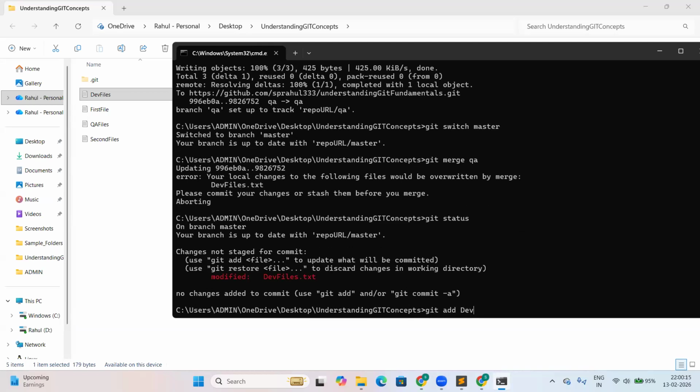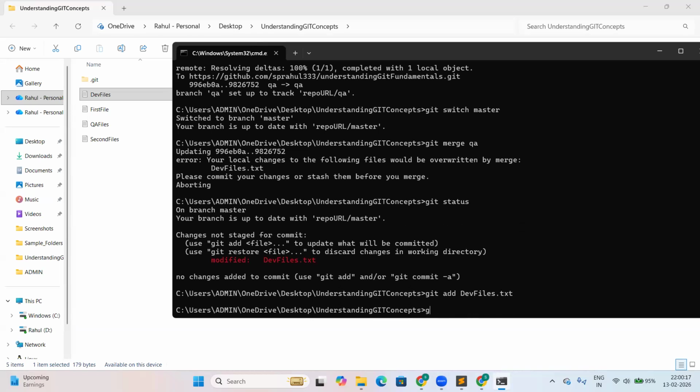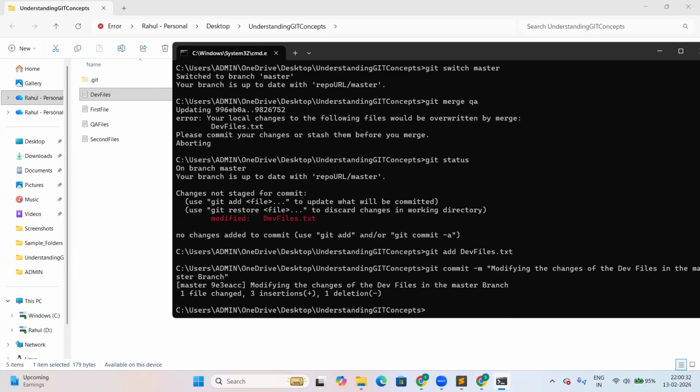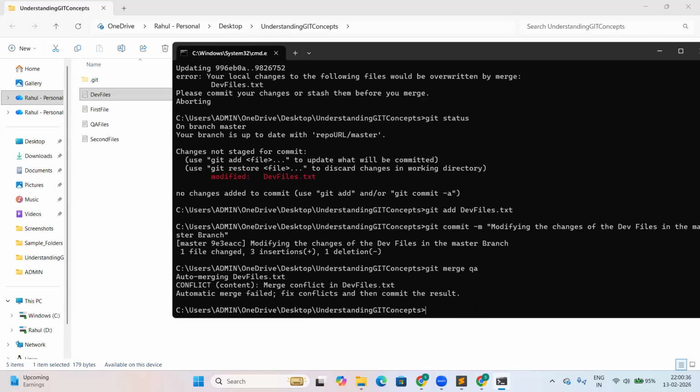I'll say git add dev files.txt. I'll say git commit, modifying the changes of the dev files in the master branch. First, let me commit the changes. Then let me merge with the QA branch. Now what is happening here? Now the merge conflict is occurring.